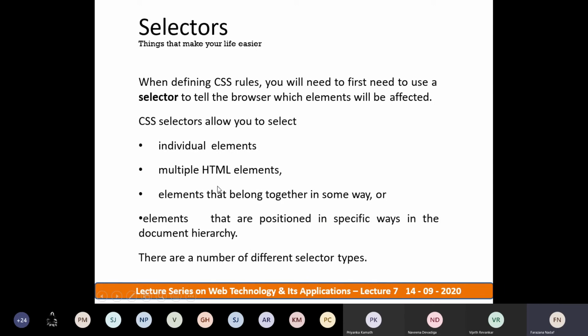You can also use multiple HTML elements. Multiple means you can give it for H1 as well as H4 or H6, or you can use a paragraph, or a strong element. So a number of elements can be affected with the selector forms. The third way is elements that belong together in some way, where you can add styles for the web pages.